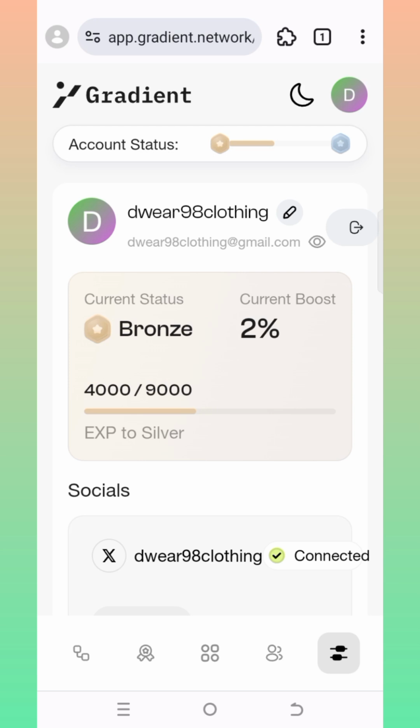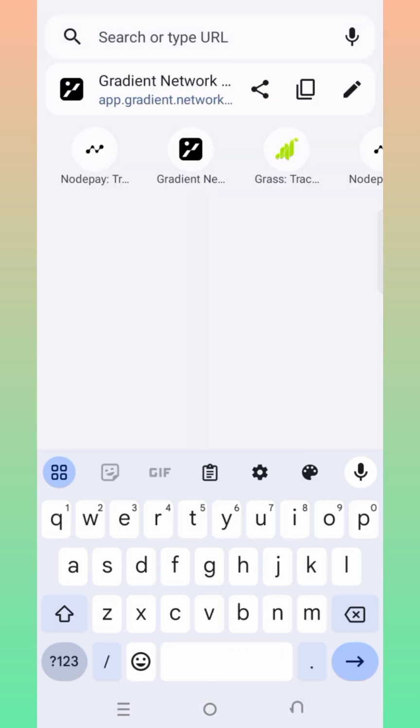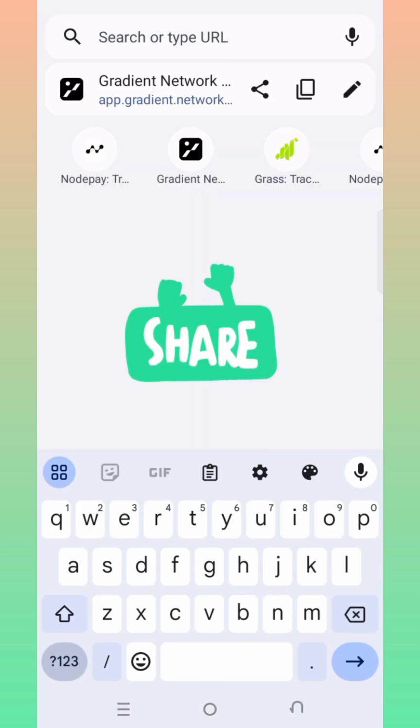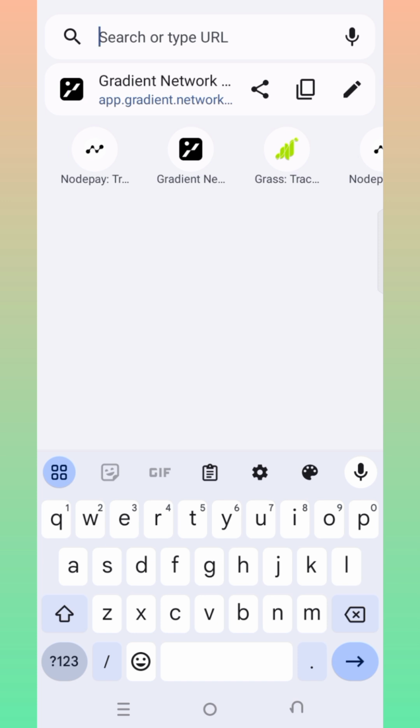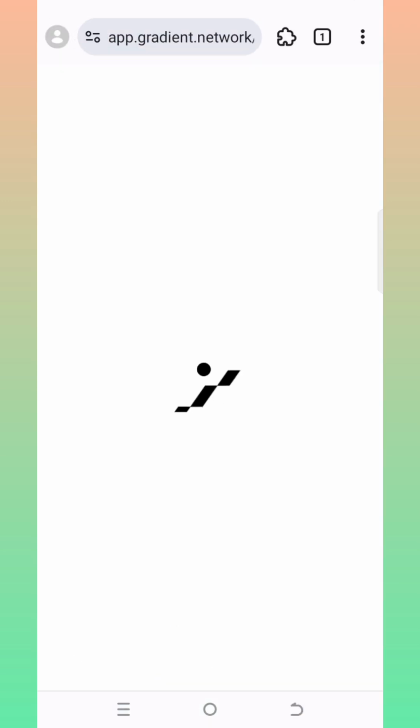So guys, when you download Mrs. Browser, in the search area, you will copy and paste the invite link in this search space. When you do that, you will register. So guys, don't forget this. You will register.